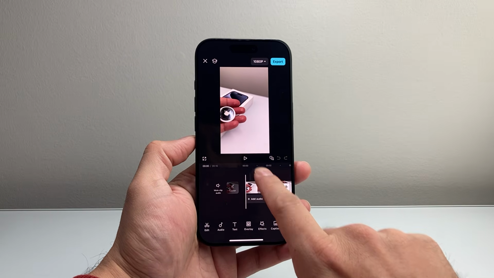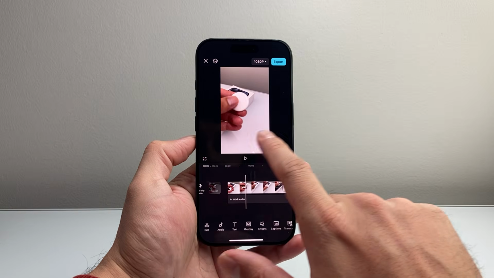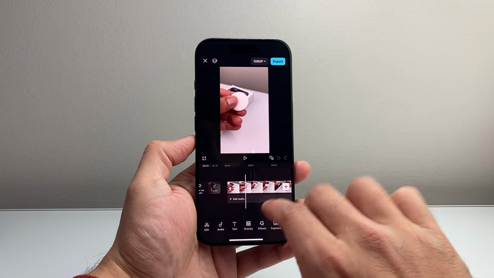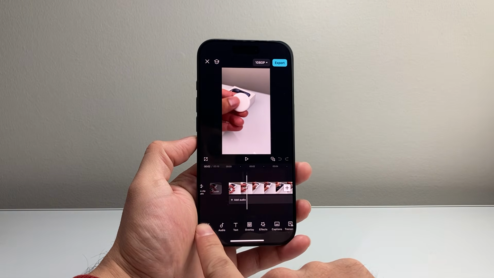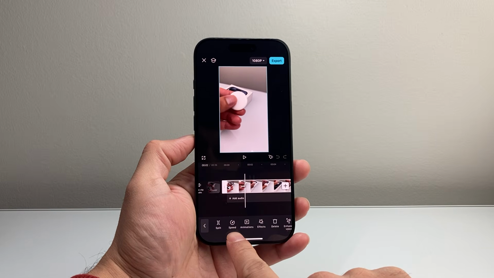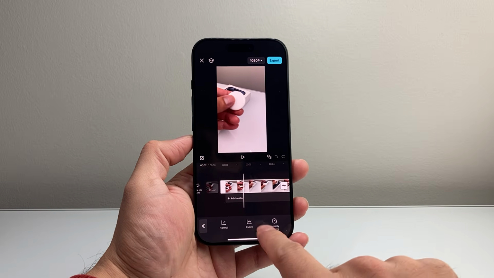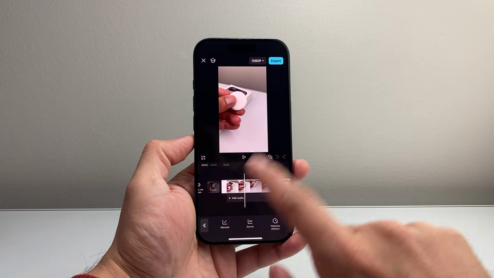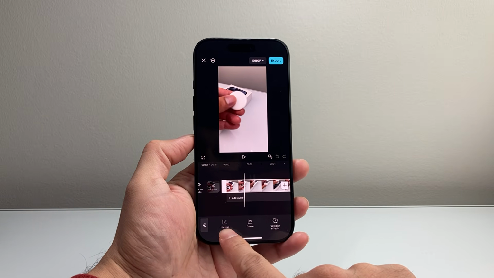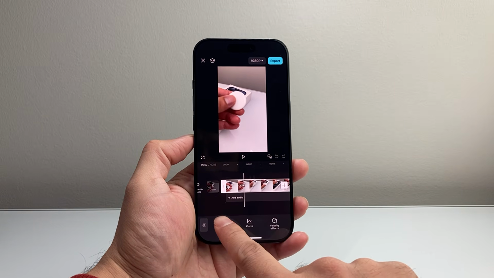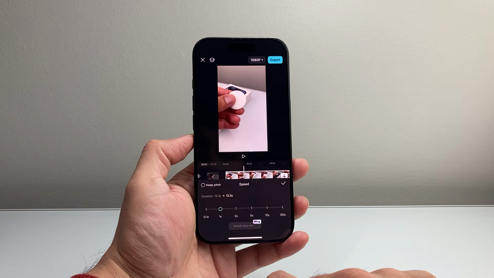Now here, as you can see, currently it's playing in normal speed. Now, if you wanted to edit certain parts, you can click on that edit option right here, and then you want to tap on speed here. So when it comes to speed, there's different kinds of speed variation. Usually you want to go with something normal or curve, or you can also change it up. So I'm just going to give you an example as a normal one.